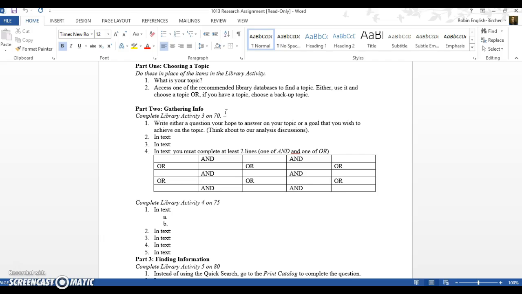Number 2 is going to ask you to think about possible keywords for your topic. So you'll want to think about a few of them. And then number 3 is going to ask you to do synonyms for them. Finally, number 4 is going to ask you to think about the and or process. With the and or process, this is going to help us make better searches.